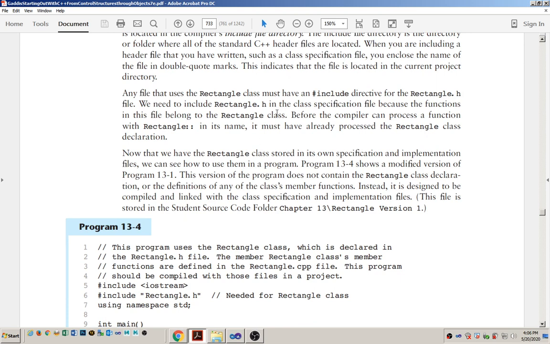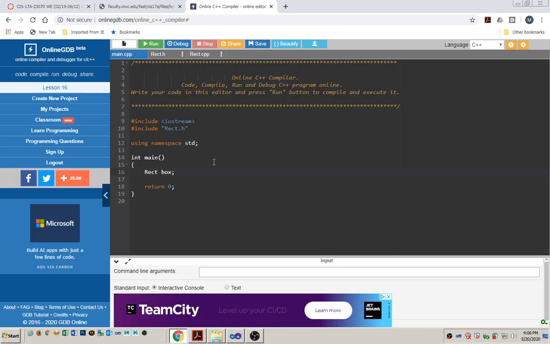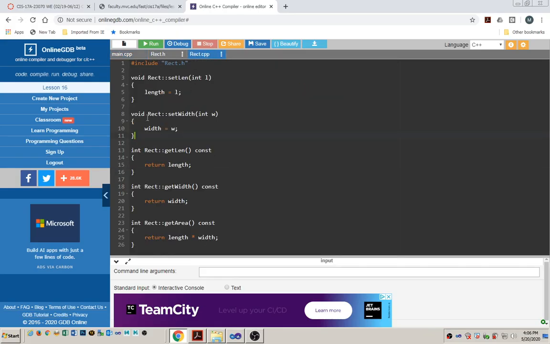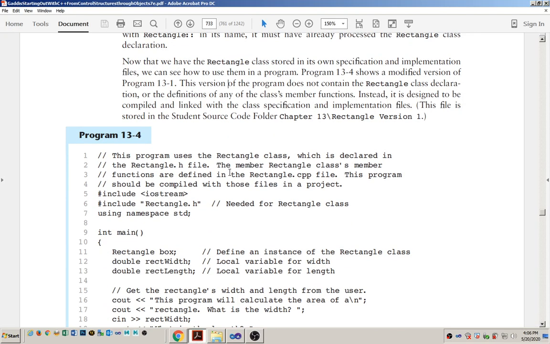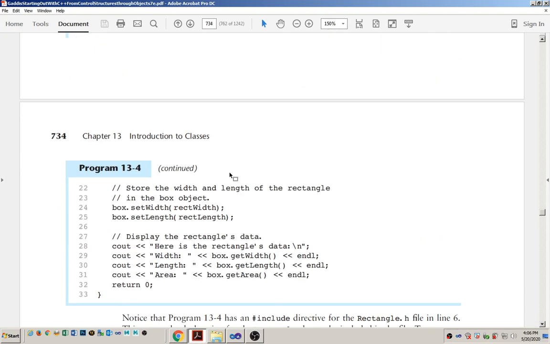Okay, and then here they're talking about how any file that is going to use a member of that class needs to make sure to include it. Otherwise, it won't recognize it over in the .cpp file. So when you say RECT, that's not been declared anywhere, which is why it's getting it from the .h file. That's all they're explaining in the book.